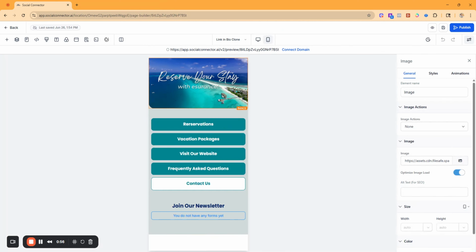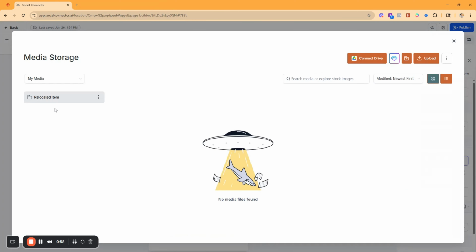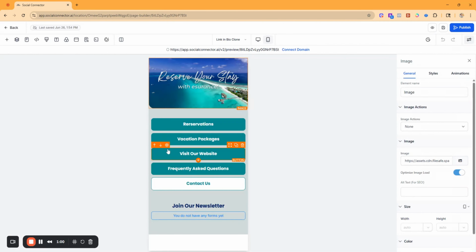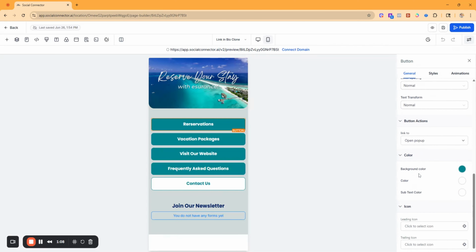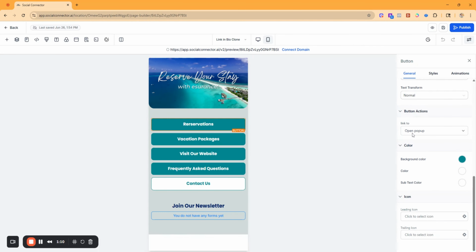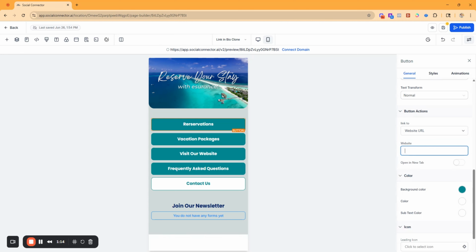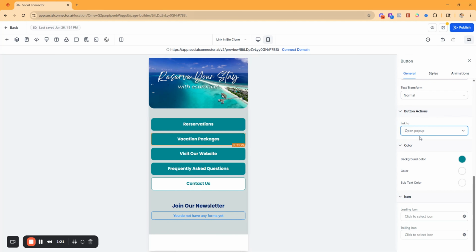You can change pictures. So you could add whatever you wanted in here. That obviously is spelled wrong. Change where this link goes. So you would just come down here. This says to link to open pop-up. We want it to a website URL. We'd put the website URL right here, and I usually click open a new tab. Same thing for the rest of these.